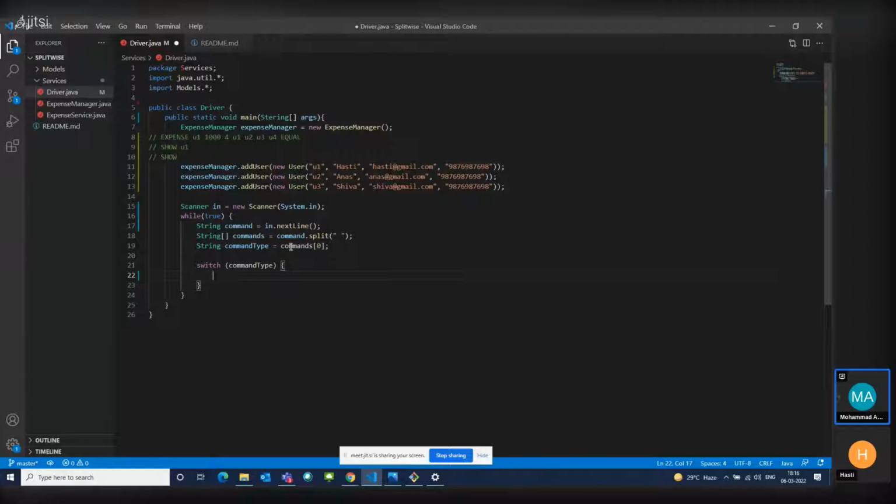Okay, so we'll just add a switch case. One will be either show, and the other case will be of expense. Okay, these two cases will only be there.